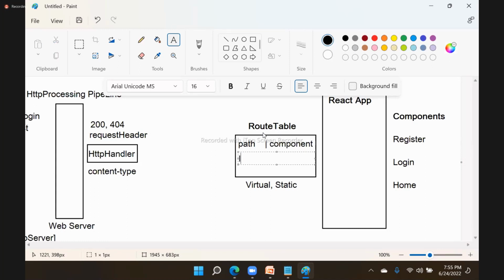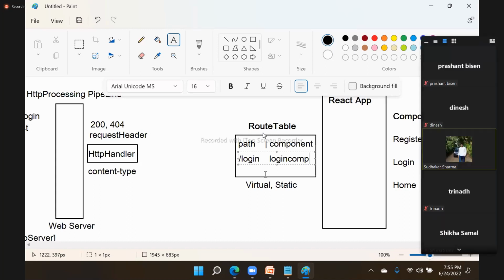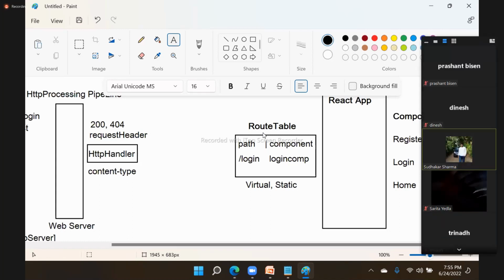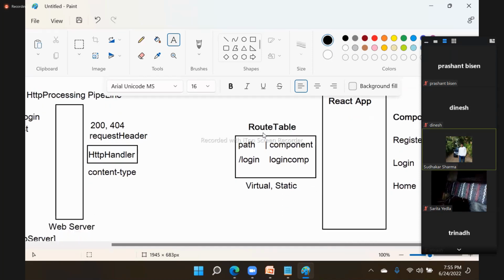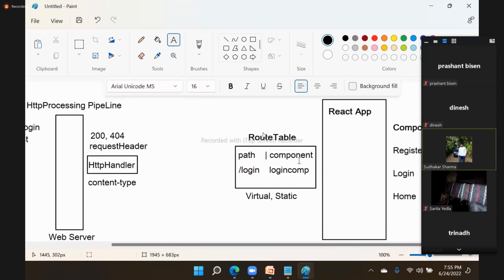Suppose you say login is the path, /login, okay? And on this path, what to deliver? We have to deliver the login component. That is the table. So whatever components are available, the component-related information is present inside this route table.